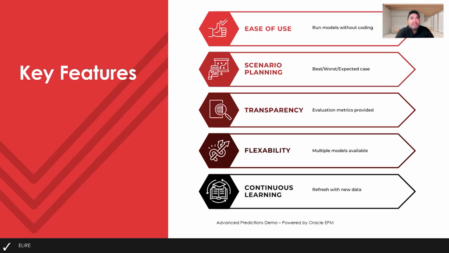And the first thing is ease of use. It's easy to enable Advanced Prediction within your existing applications. So you don't need to set up a whole new application. You can easily layer it on top or configure it on top of your existing application.